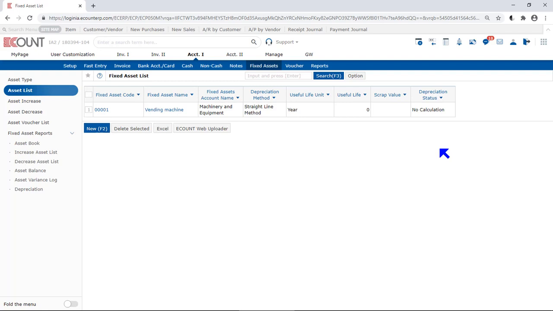In this video, we will discuss Accounting 1, Fixed Assets, Asset List Menu. In Asset List Menu, you can register a new fixed asset code and view the list of asset codes. Once you've registered your fixed assets as asset codes, you can easily verify the history of each fixed asset by using Asset Book in the left menu.